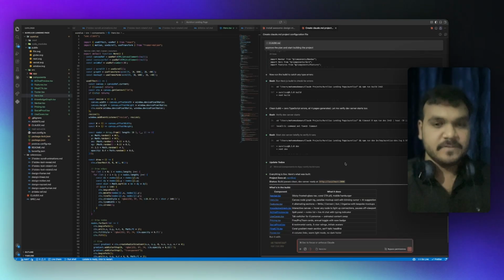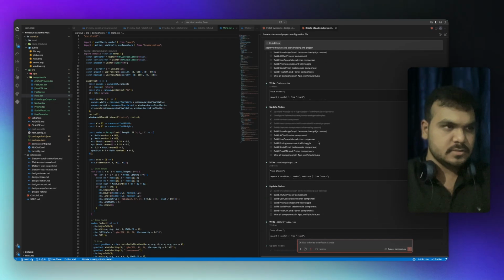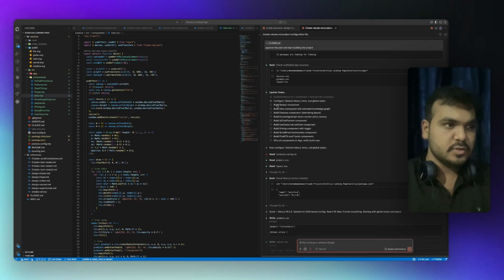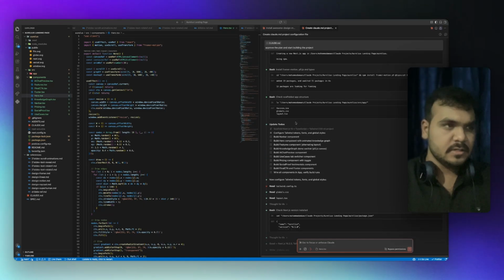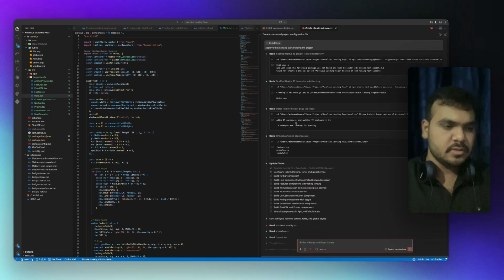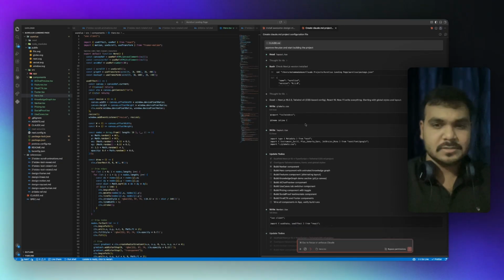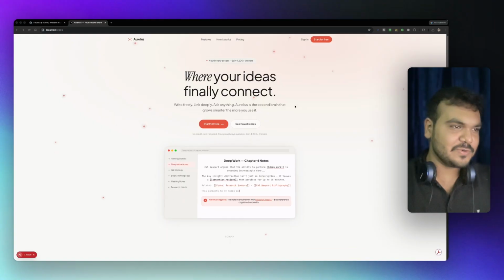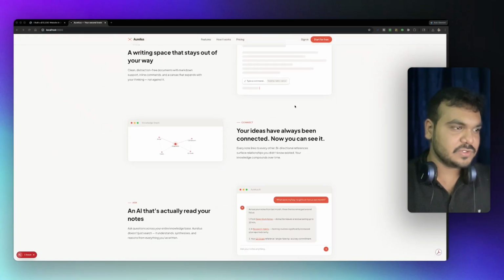So it has finally finished building me the whole project here. It has generated this to-do list, updated to-dos, which was to configure Tailwind, build navbar, build hero components, build features component, build knowledge demo graph section, and everything, right? And now it has built me the whole project, and let me show you what this looks like. It just looks like this, which is beautiful. It has built me a beautiful site, and the animations are working.